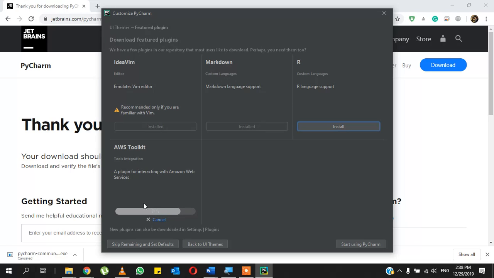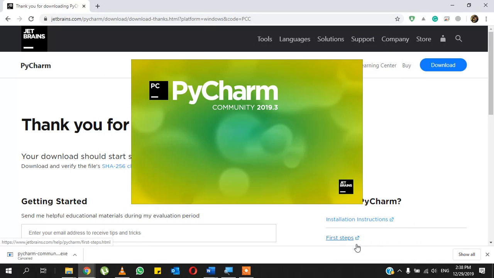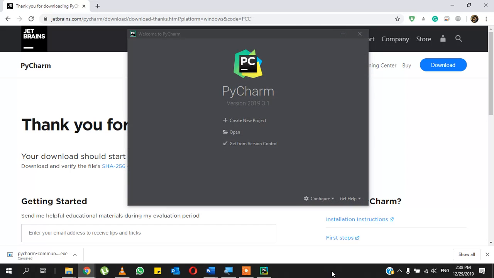So now you can see this is written here: new plugins can also be downloaded in settings and then plugins. Plugins is also a completely different chapter that we'll be covering in my next video. After this is done, your settings are done. Now all you need to do is start using PyCharm. You can see it is a very beautiful interface. Wow, our PyCharm is completely integrated and installed.